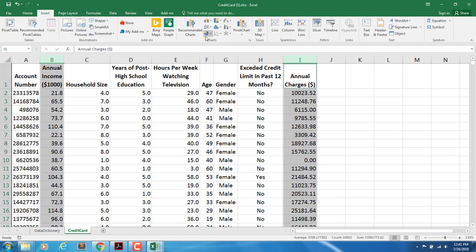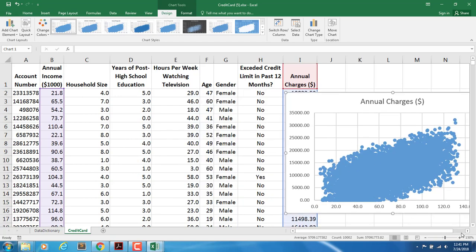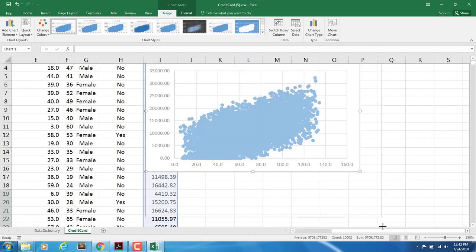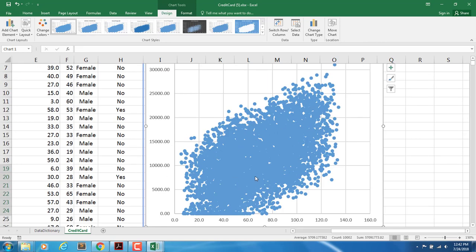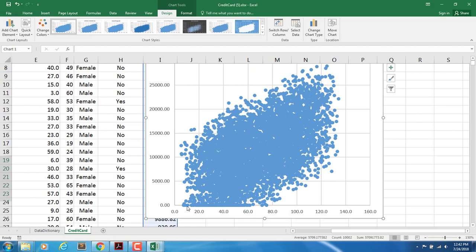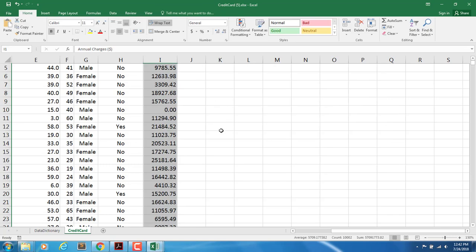Let's see if I can insert a scatter plot using those two. All right, we got 5,000 data points. So it looks like a big mess, really, right? Big blob there in the middle. But there does appear to be some kind of upward trend to it, as in the more money you make, the more you're going to put on your credit card. Right? You can afford to put more on your credit card, I guess, is one way to interpret that. I'm going to go ahead and delete that. I don't really need it right now.